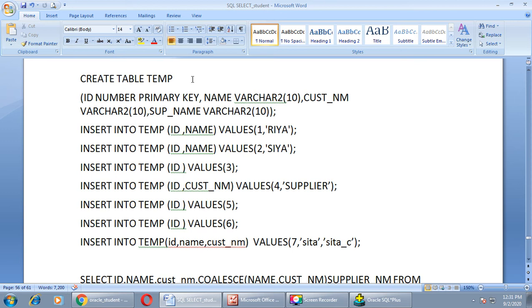Insert some records in this table. I have inserted around 8 records in the temp table, right? So first of all, before executing all these queries, you must create a table with the name temp, and you have to define 4 columns for this table and insert the same records as I have inserted in this table, right? So let us create the table first.